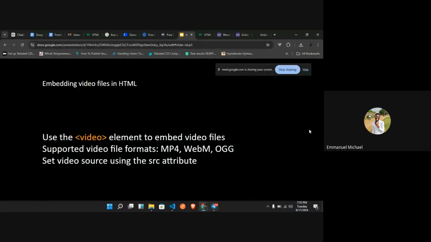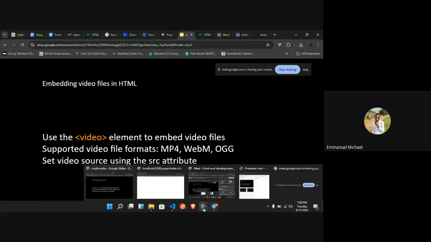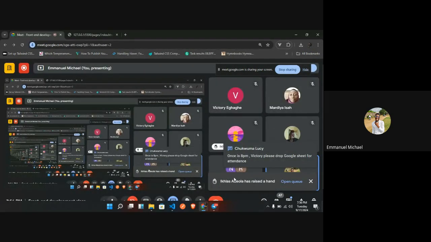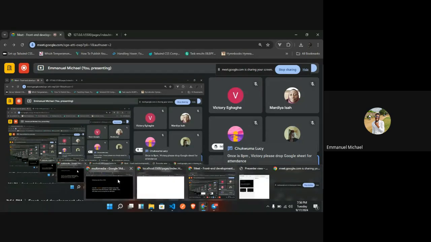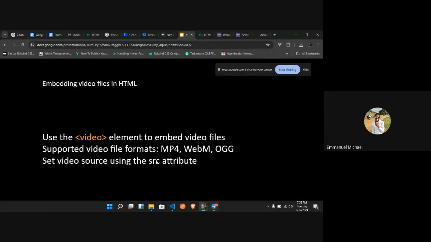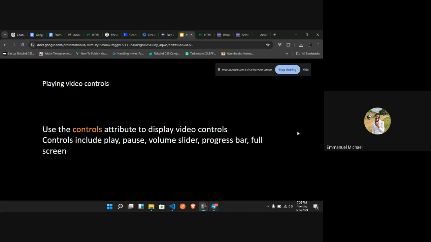So use the video element to embed video files. Supported video file formats are MP4, WebM, and OGG. Set the video source using the source attribute. We've had that conversation already. Use the controls attribute to display video controls. Controls include play, pause, volume slider, progress bar, and full screen.